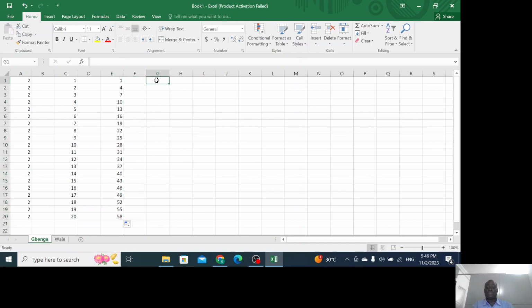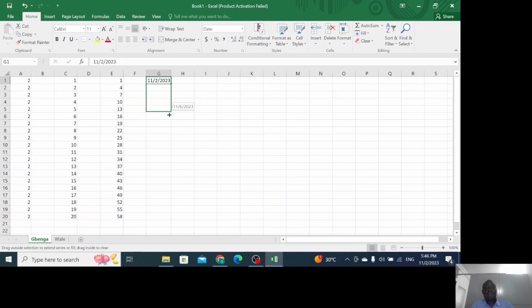And you can also do it for today's date. Today is 2nd of November 2023. So I have it, and this is not going to be unique. It will increase the date. If I click and drag, it keeps increasing the date.